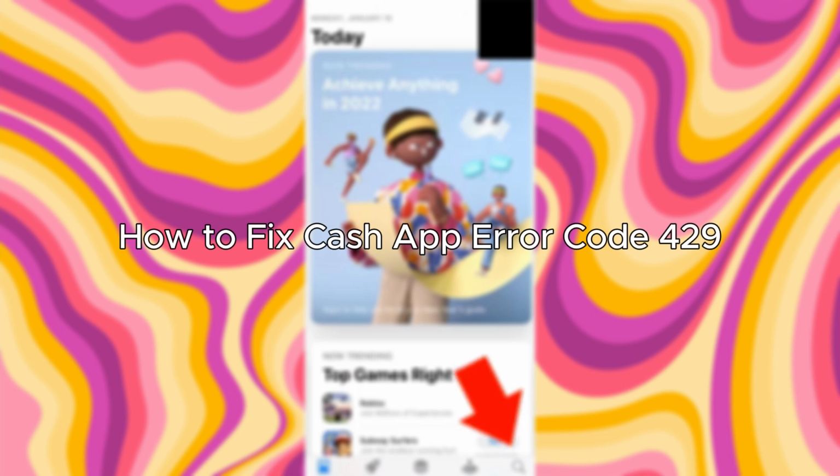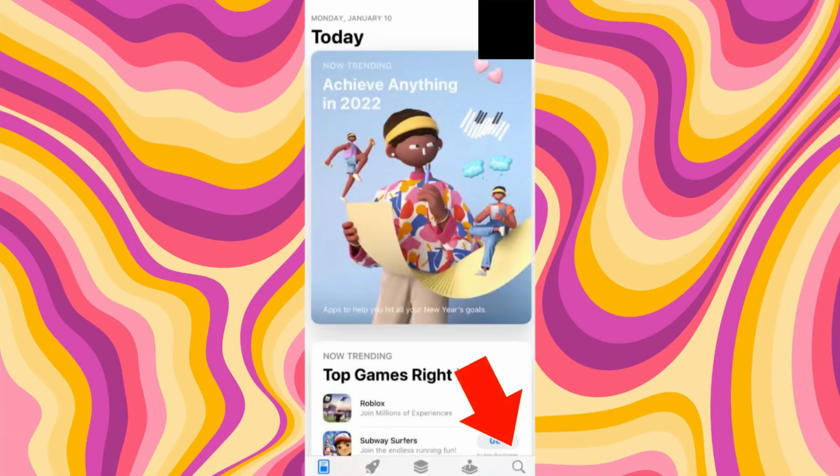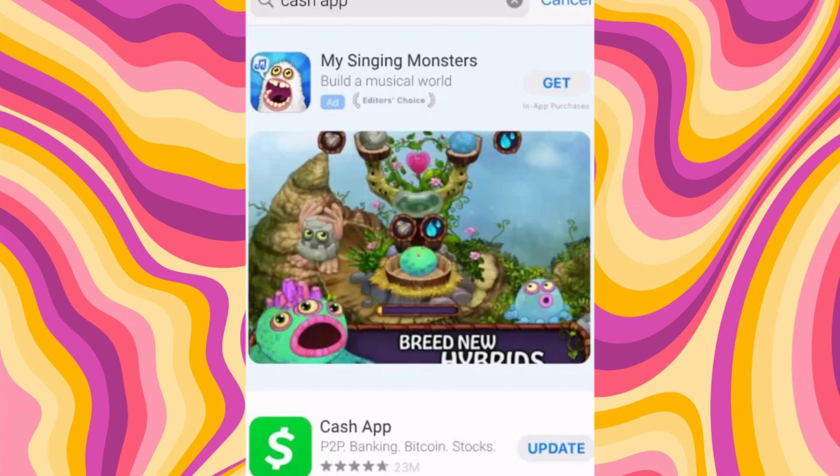So let's get started. The first thing you will have to do is go to the App Store. Now go into the search section on the bottom right hand side and search for Cash App. Towards the right hand side, if you see an update button, that means you need to update it to the latest version. So make sure to click on update and update it.